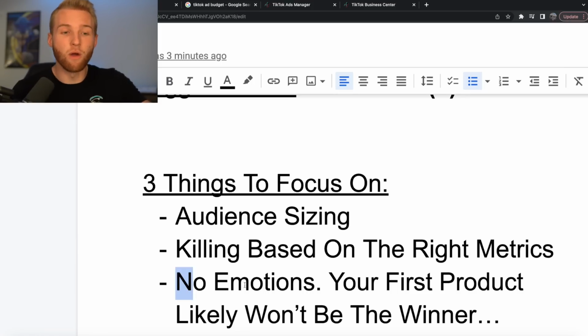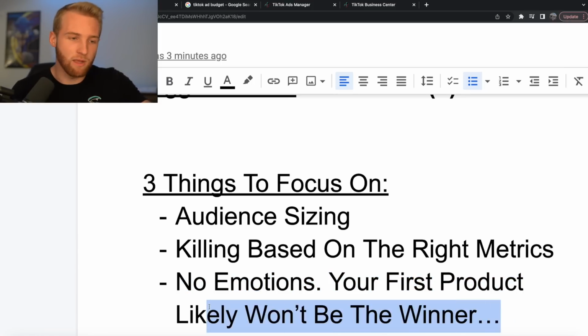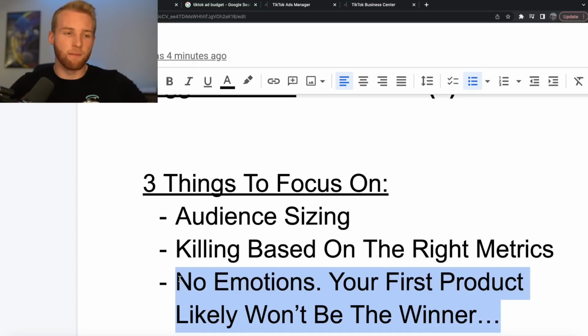And the third one here is no emotions. Your first product is likely not going to be the winner. It's possible, but it's rare. Like this coaching student who did $2 million selling these LED light bars last month. Incredible, but that was not his first product. It was probably his 5th or 6th, right? It takes a lot of different products. It just takes time. Keep those things in mind.